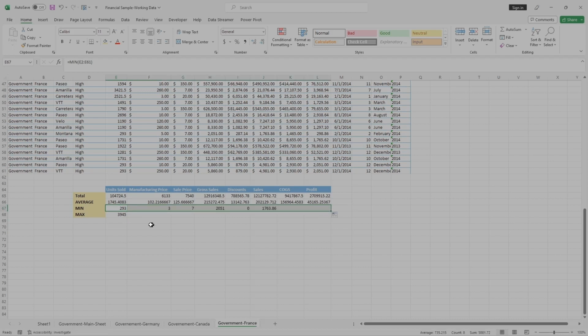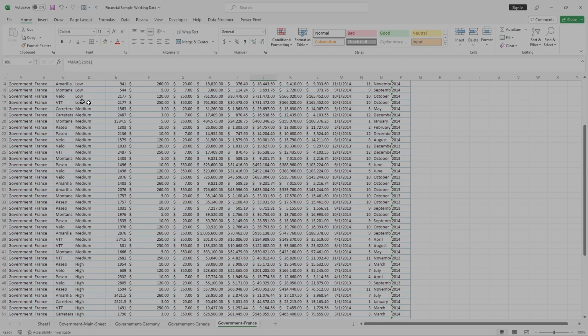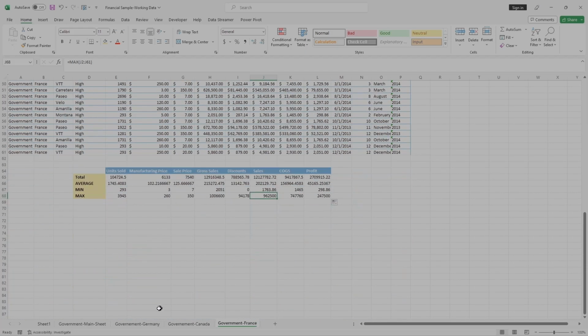Similarly, I can copy the function across other cells. I can drag the function to other cells. The function has been copied. So we got the result for minimum and maximum as well. This is how we are able to find the average, minimum, and maximum using the financial data set.